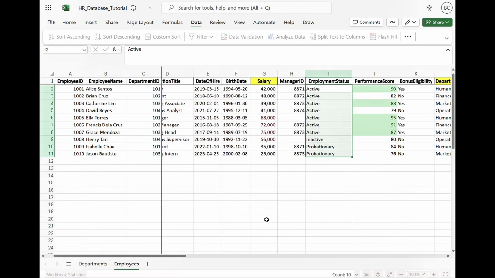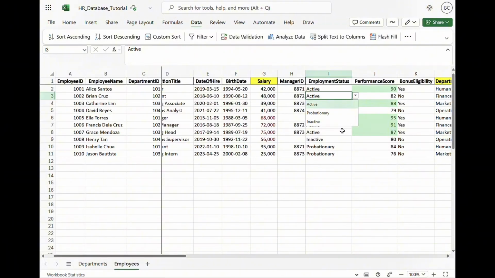Now this will allow the sheet to have a drop down of those three options. So the importance of data validation is to avoid typos, like for example, active without letter I, probationary without letter T, and the like. So it keeps the HR data clean and reliable.